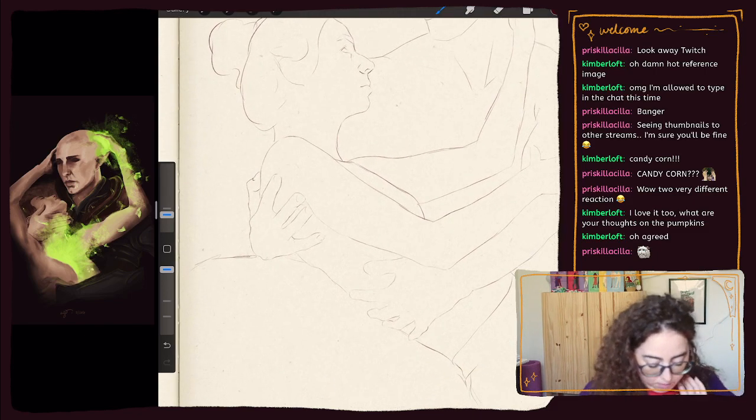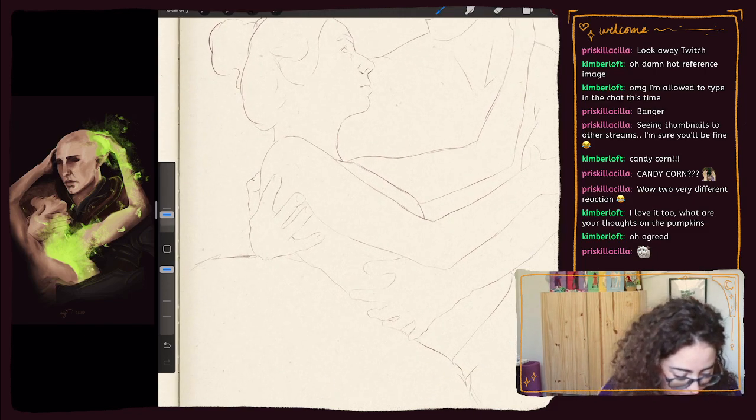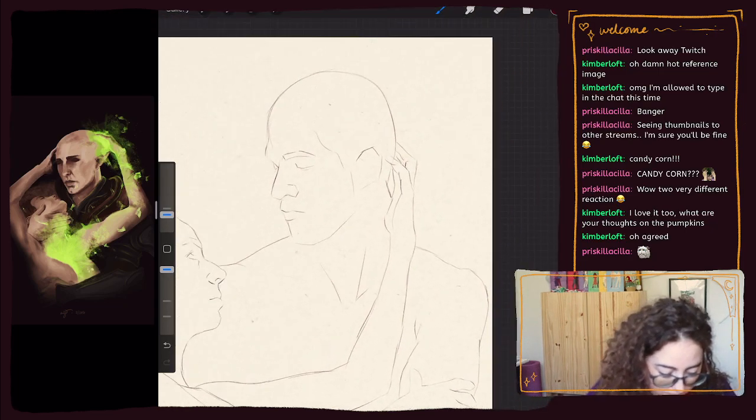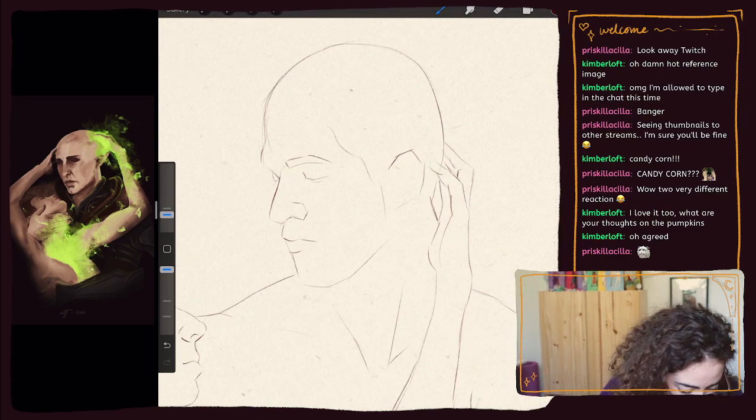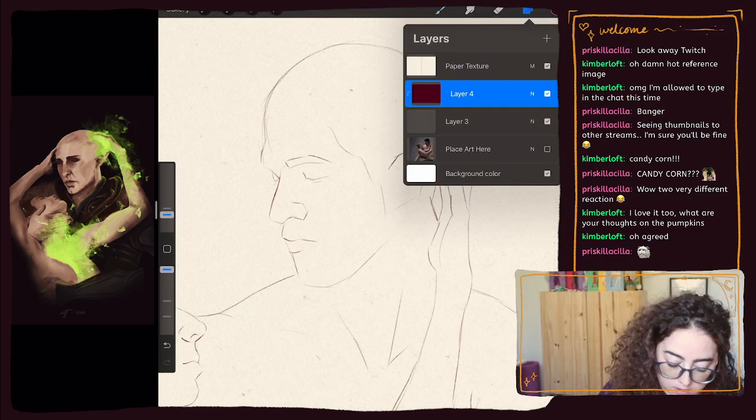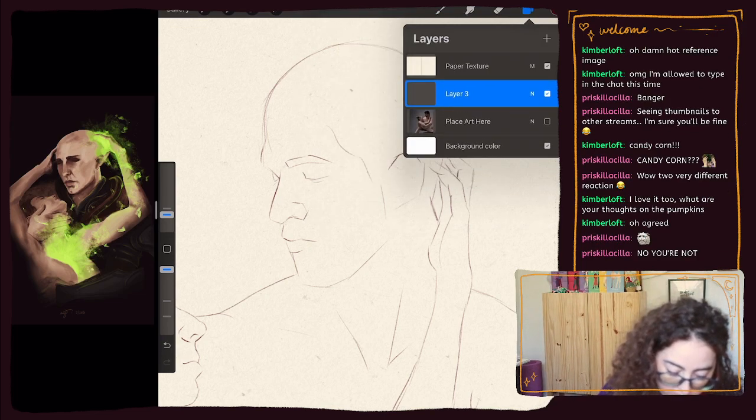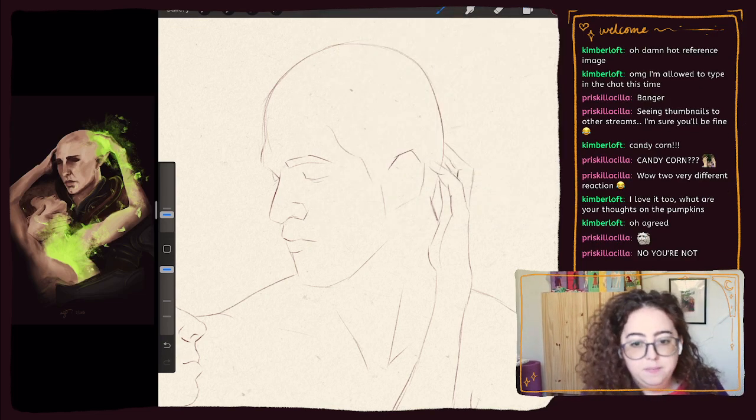All right, what do I want to start with here? I think I need to reshape him. His head, rather. Because right now it's giving the reference image man, which is fine. I'm gonna merge that down so this is all one color.